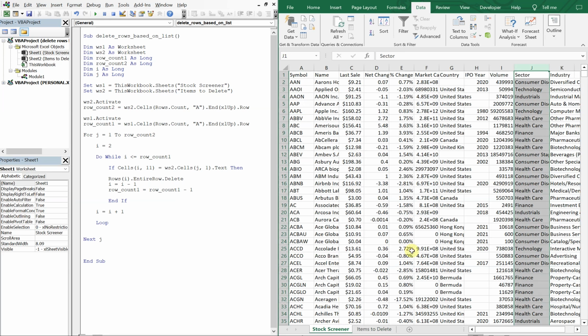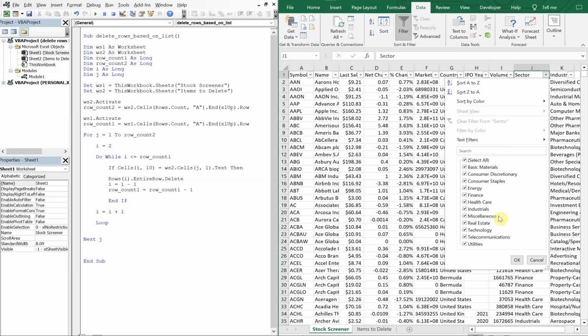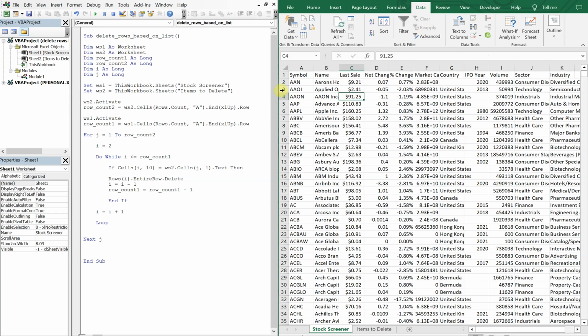All right, so because we're looking in sector J instead of K, that's going to be 10 columns over. So we're going to change this to 10. So now, when I filter, I have all these values. After we run, six of them should be gone. So let's go ahead and run it.